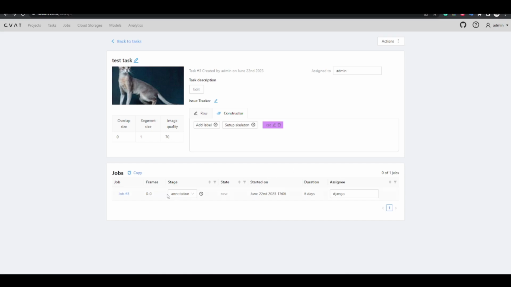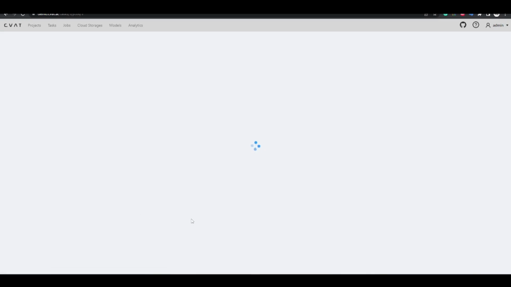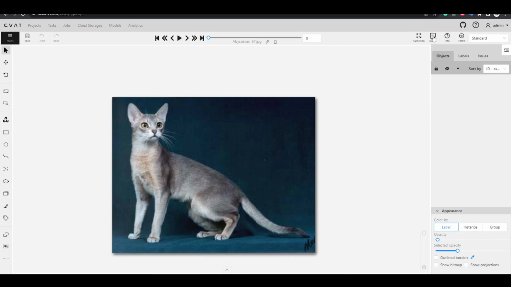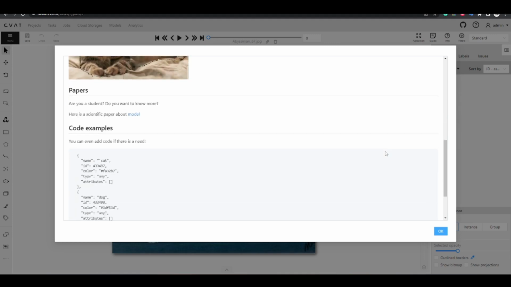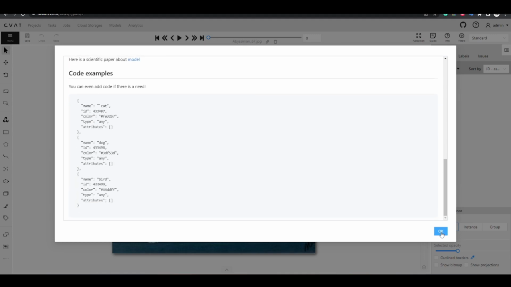The guide that you've just created is available in one click. The icon is in the top right corner of the screen. And when we click on it, the annotator's guide opens, providing instant access to all the information without having to browse through different tabs or external resources.